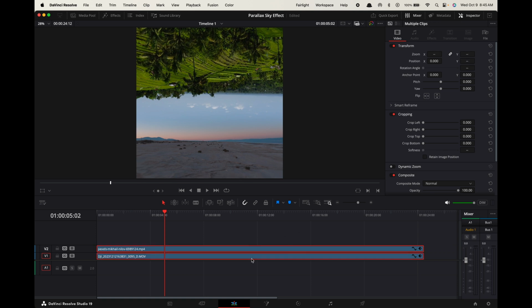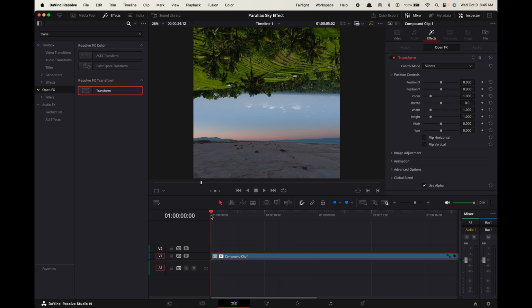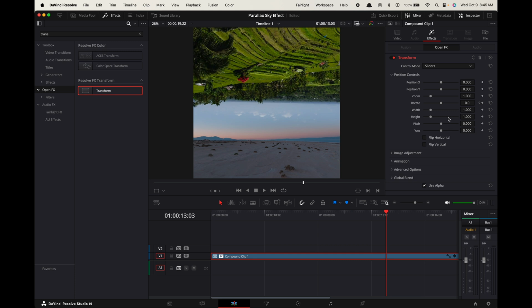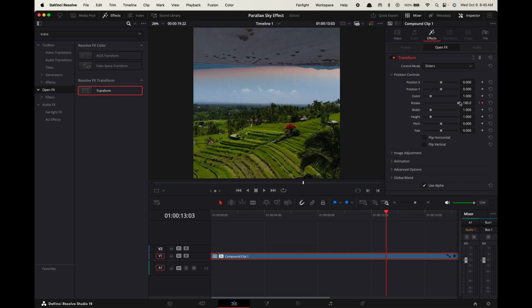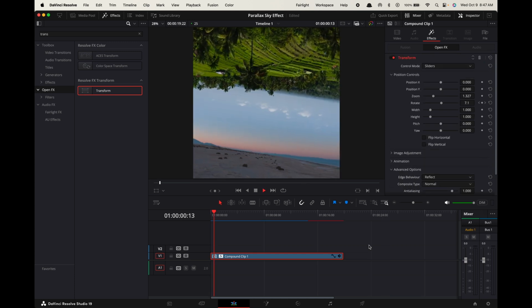Now highlight your clips, right click, new compound clip. In effects, search for transform and apply it to your clip. Hover your playhead to the start, keyframe the rotation. Now hover your playhead to the end and change the rotation to 180. Go down to animation, increase the motion blur all the way. Go down to advanced options and change the edge behavior to reflect. There you go.